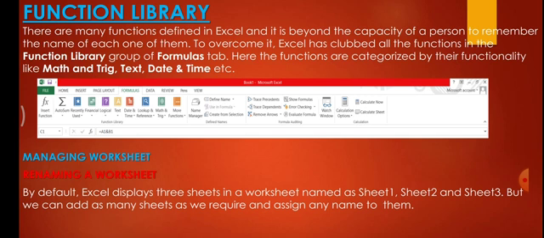As you can see in the picture, when you click on the Formulas tab in MS Excel, the Formulas tab will open and you can see that there is a Function Library group, and in this group you find many functions categorized according to their functionality. That is, in text you find all the text related formulas. In date and time group you find all the formulas that are related to date and time.